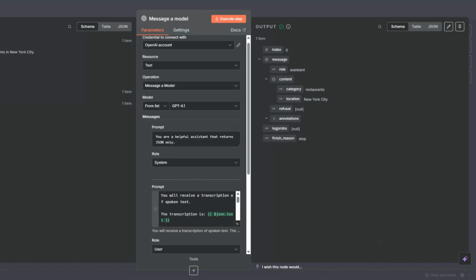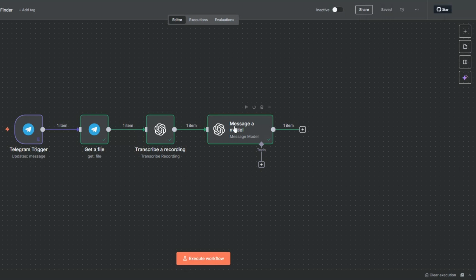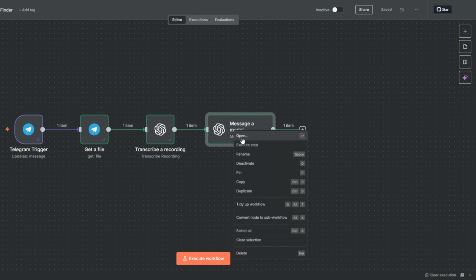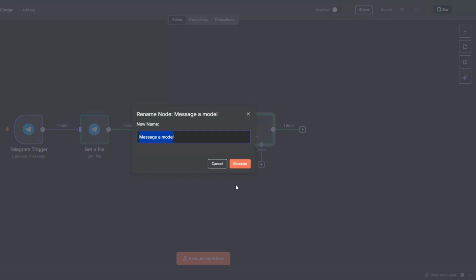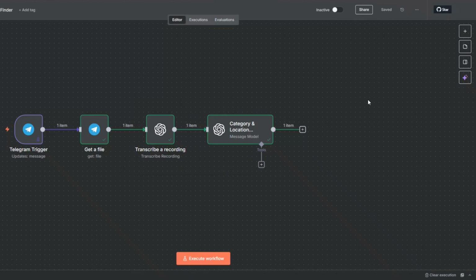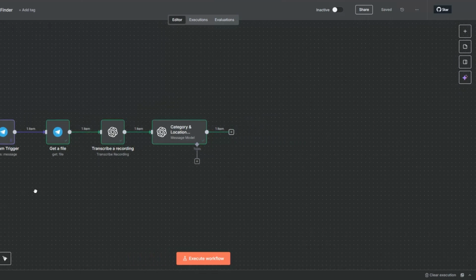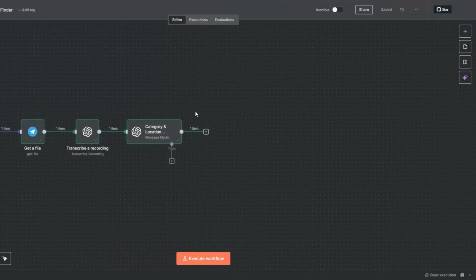This is amazing. So here, I'll click on back to canvas over here, and then I'll rename this to category and location extractor. Then I'll click on rename over here. Now the next thing that we're going to do here is we're going to scrape restaurants in this specific location.